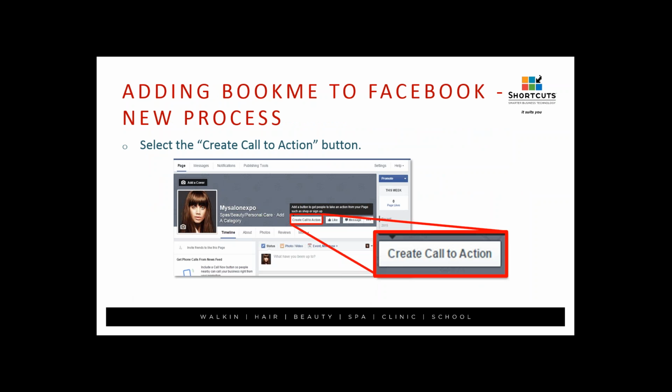All right, so here's a really exciting one that everyone might have been aware of. There's actually a new process to adding BookMe to your Facebook page. So previously we were adding BookMe as an app, which is still absolutely fine, and you can still leave the app there if you've already got that existing. However, what Facebook have now created is what's called a create call to action, which creates a really nice book option at the top of your Facebook page.